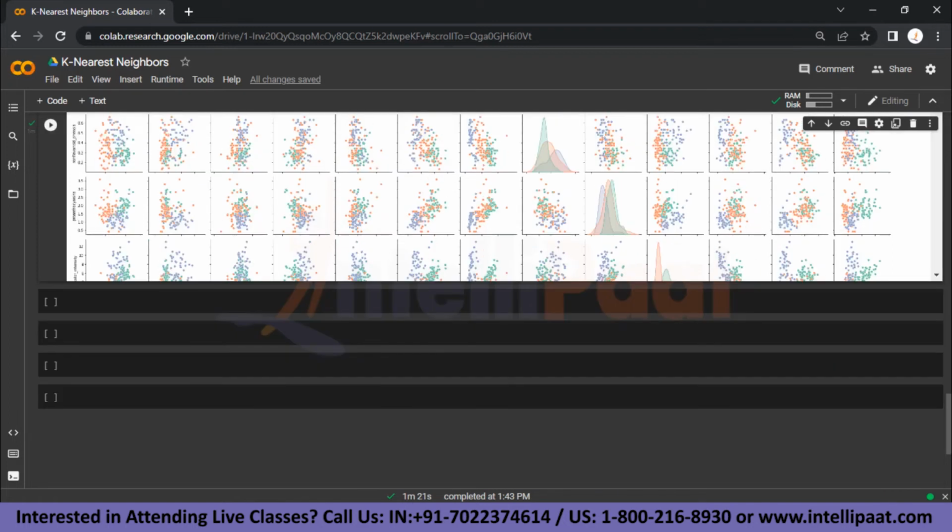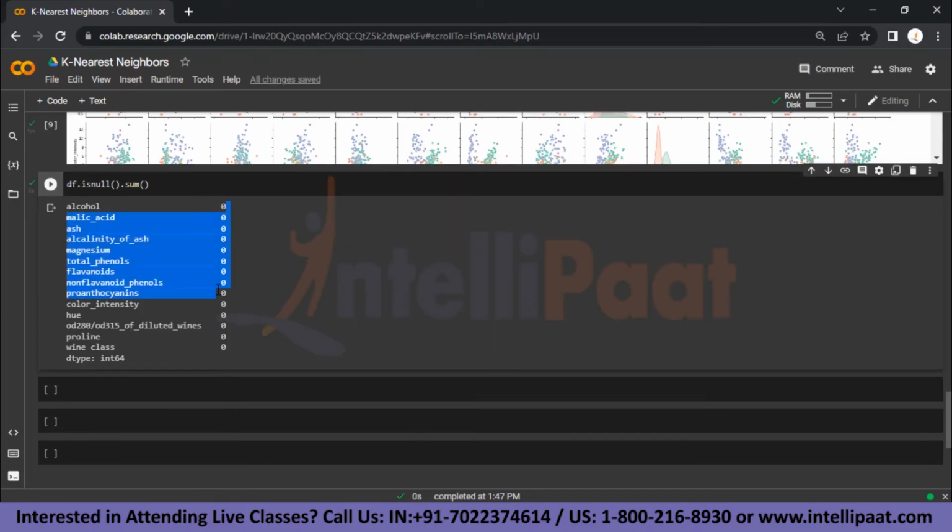Now, the next thing that we are going to do is check if we have any null values for imputation purposes in this dataset. The command to do that is df dot isnull dot sum. Here you can see that we have no null values in our dataset. So we don't have to worry about imputation.